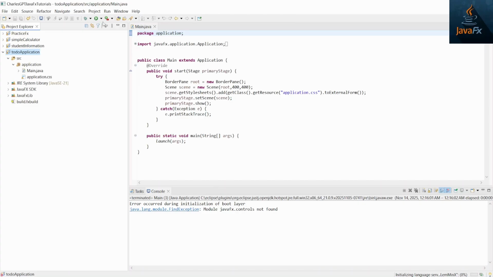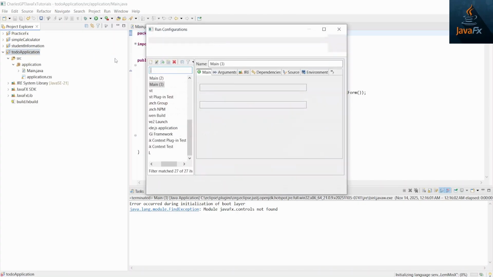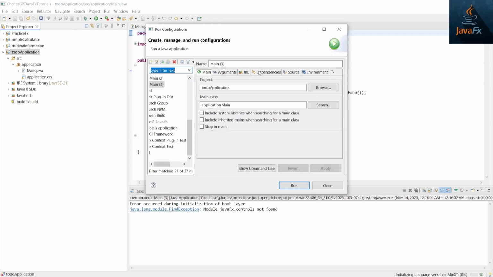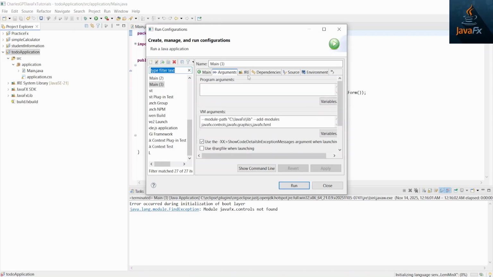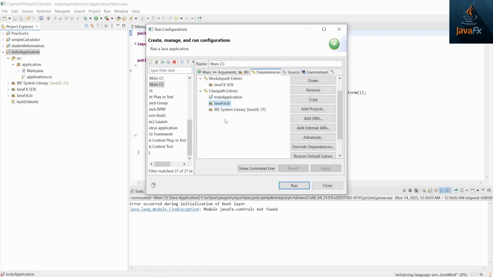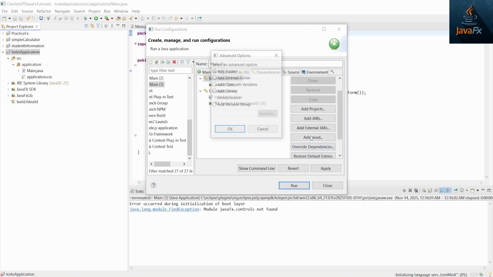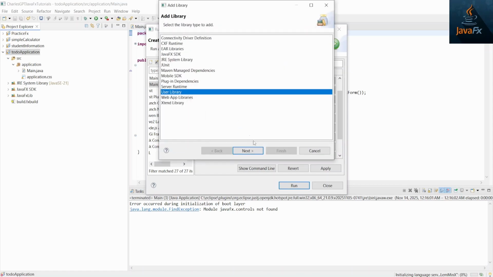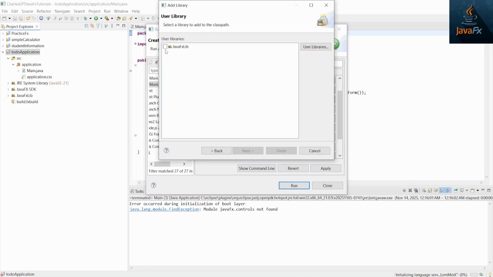So we go back to the run configurations, right? I'll go to the run configurations again and go to dependencies, not arguments. We are done with our arguments. Now we go to dependencies, right? So you see we have a JavaFX lib in our class path entry. I'll click on it and I'm going to remove it from there. Then go to my module path entry, click on advanced, click on add library, okay, user library, and I'll click on our folder and I'll click on finish.